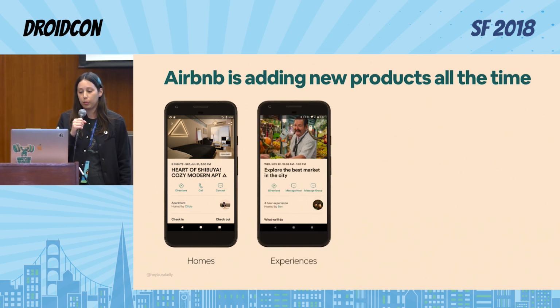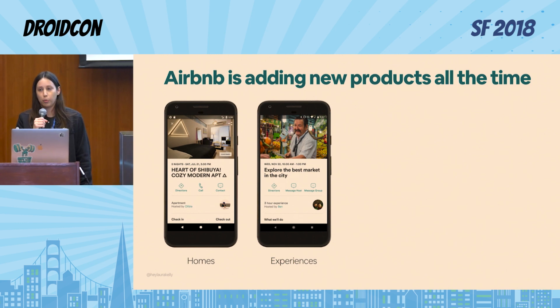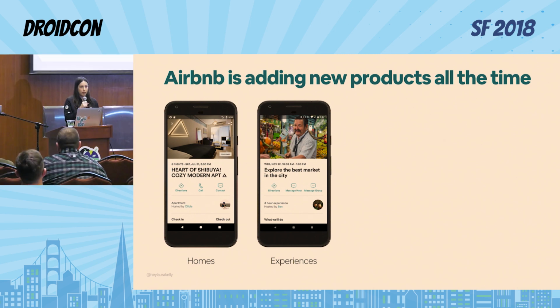In 2016, we added a product called Experiences that fundamentally changed the scope of our work. An experience is a local activity that you can book with a host who's an expert. And so when we went into the space and launched Experiences, it took Airbnb from just being about accommodations to being about your end-to-end trip.